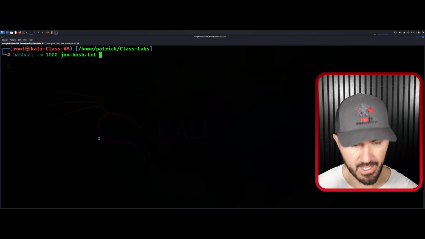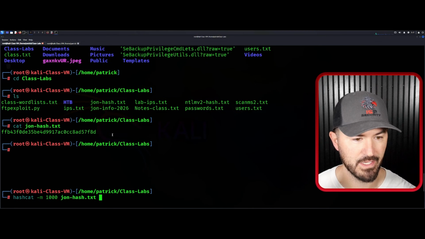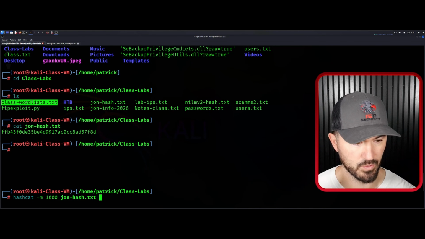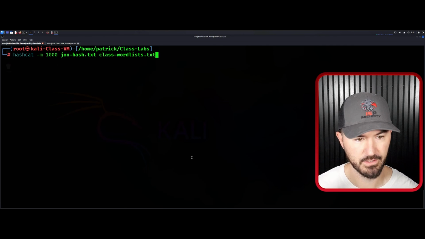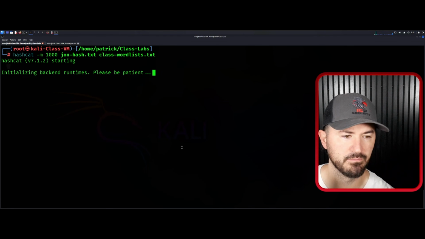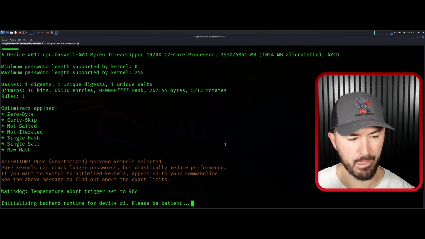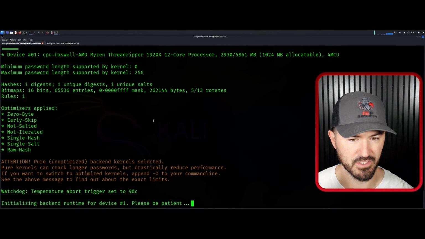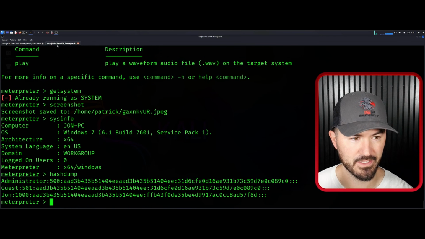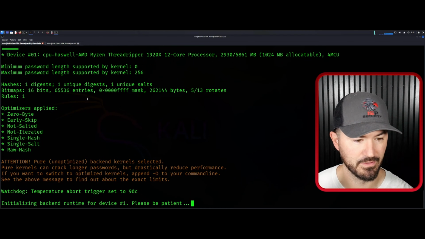And then we need a rockyou.txt or whatever. But I believe I made a word list, class word list. So I want to use this class word list just for simplistic sake. And it's going to start cracking. And we'll see what it does. We'll give it a moment. I believe the password is in there. I believe so. I should have checked before, but let's give this a moment. Maybe it's not in that one.